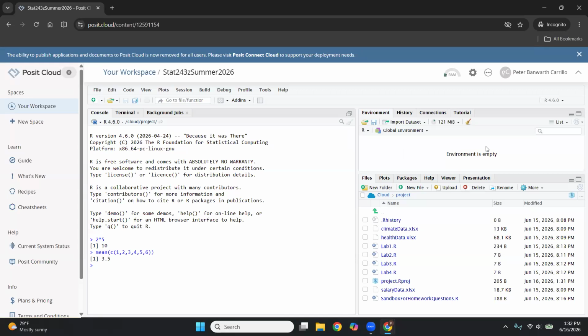Up here on the upper right is the environment. This is where R keeps track of any variables that you create so you can use them later. And it's also where your data set has to live. Right now, when you first open R, the environment is empty. And so you need to import your data into the environment.